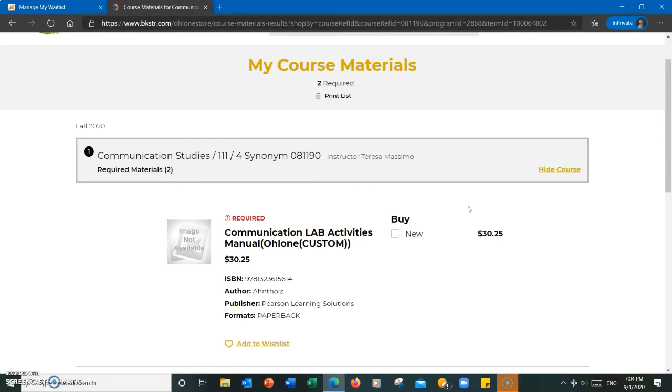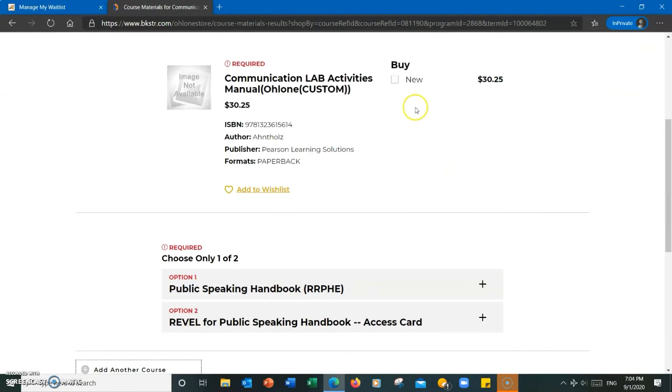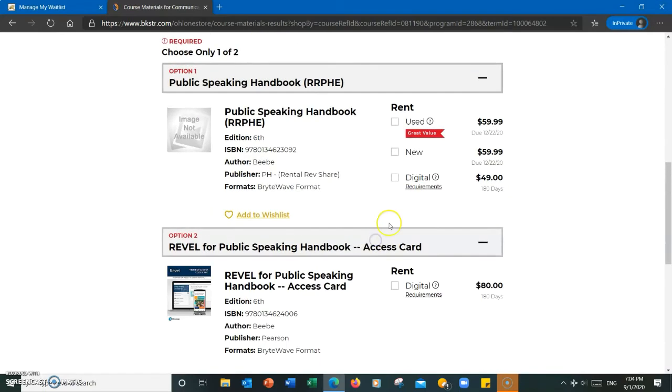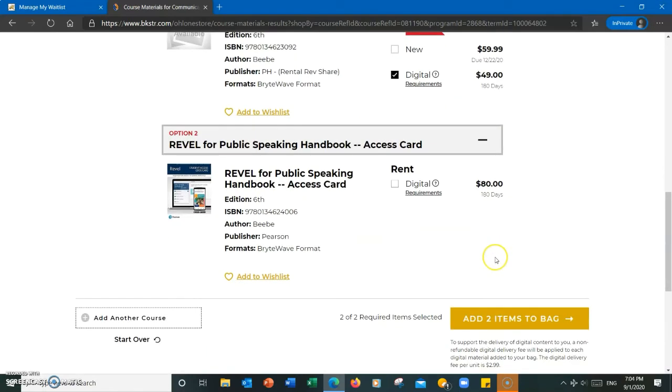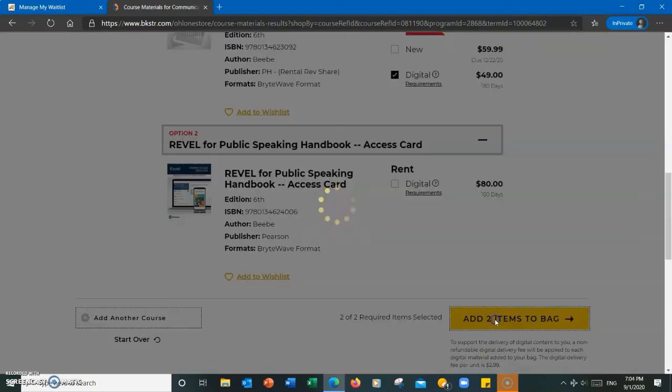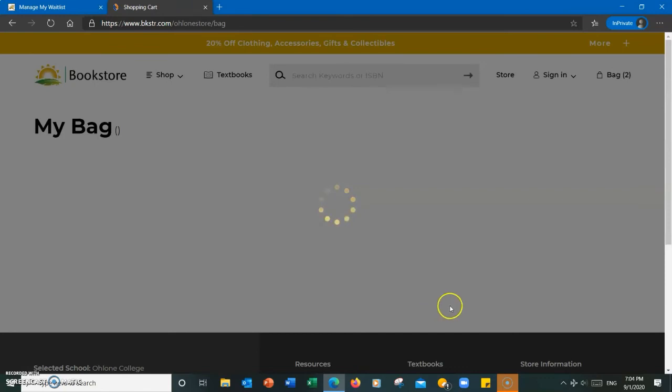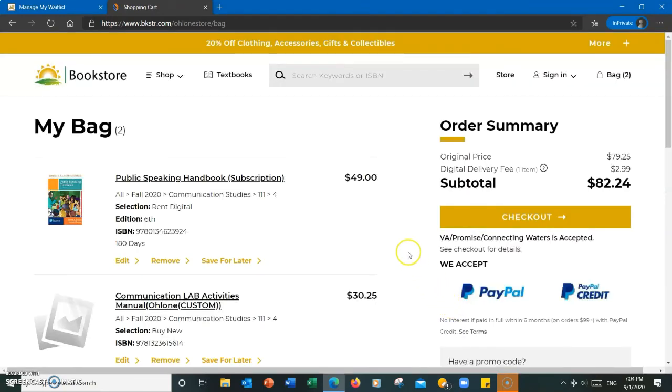Okay, so what I'm going to do next is simply select the items that I want, following the required parameters. When I'm done, I'm going to hit the Add whatever number it is, item to bag button. Then I'm going to hit View Bag and Checkout. You will then see a list of what you've ordered, along with the total cost. From there, hit the Checkout button.